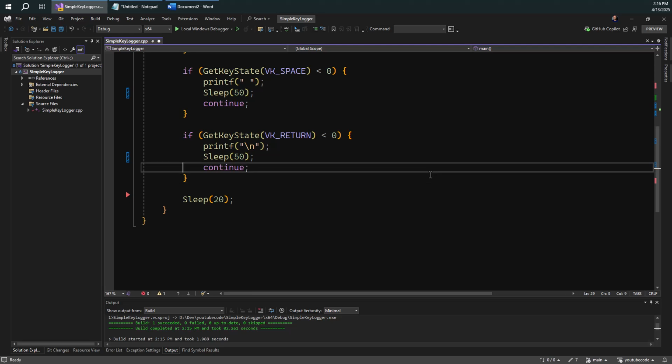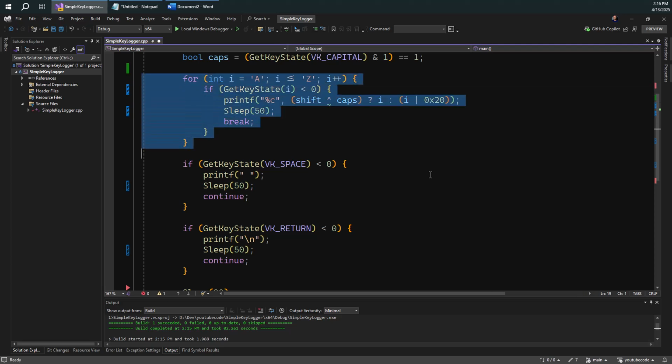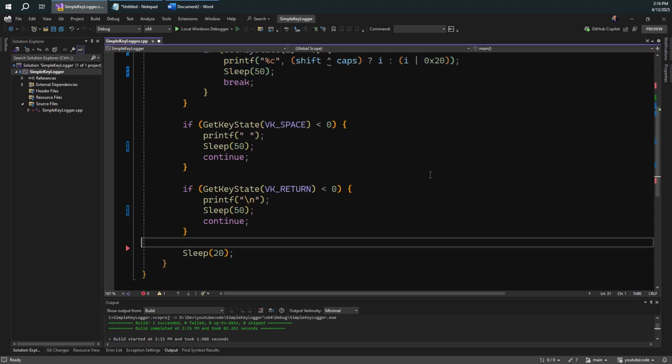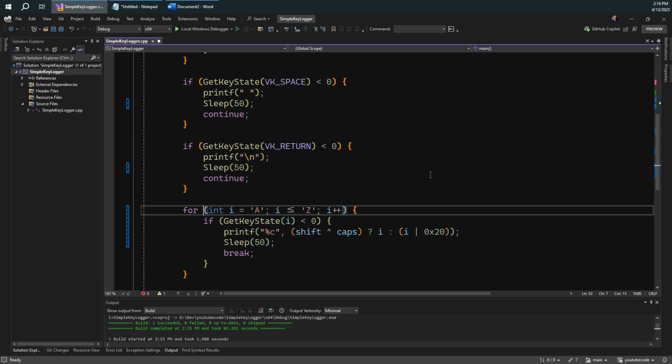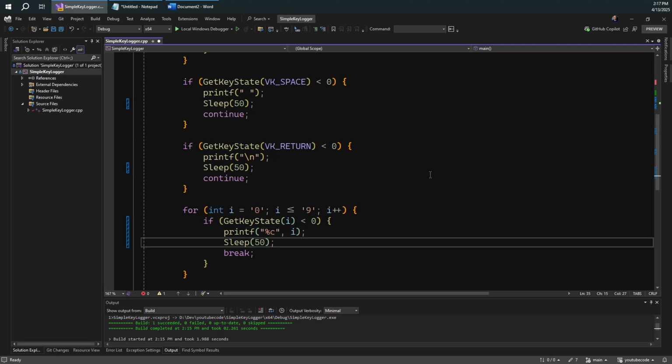What else? We don't have any numbers right now. So we need to deal with numbers as well. Let's copy some code here. Numbers have ASCII codes from 48, which is 0, to 57, which is 9. So I'm just going to use this shorthand to provide the characters themselves, and the compiler will turn them into their ASCII equivalent. If this is pressed, we want to display this I.